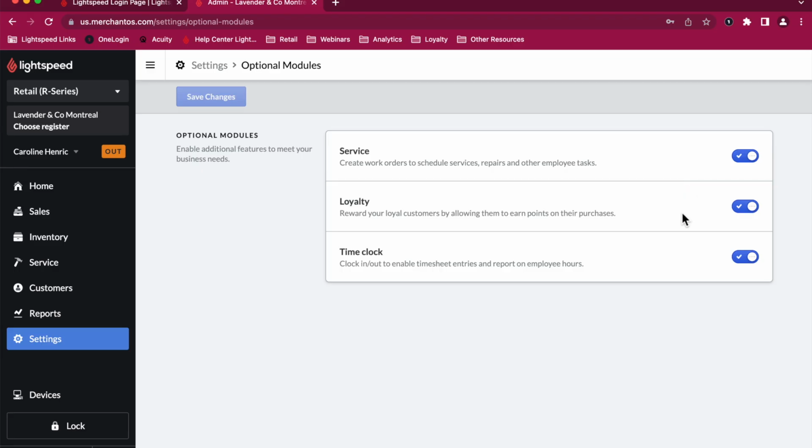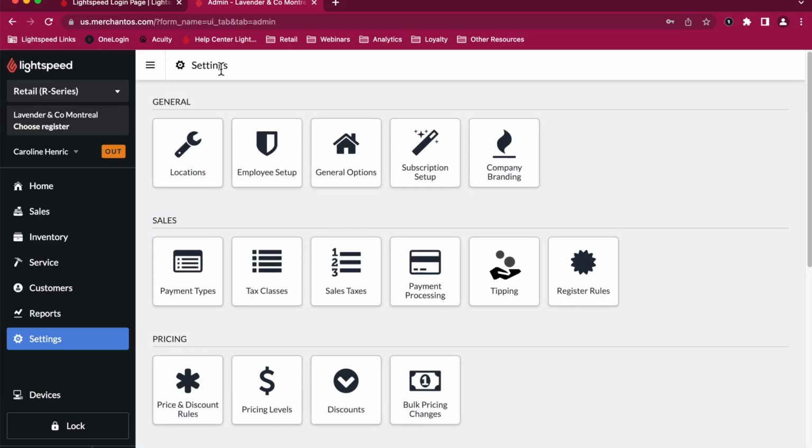For loyalty, don't worry about that right now. If you have purchased loyalty, you will get a specific training on how to set up your loyalty account. Once you have toggled these on, click on Save Changes and you will have to log out and log back in to see those changes appear. Once you've done so, you will see this Out button, which is how you'll be clocking in and clocking out and your employees as well. You'll be seeing that more in action in the next webinar. Let's go back to our settings and let's check some of the general options we have access to.